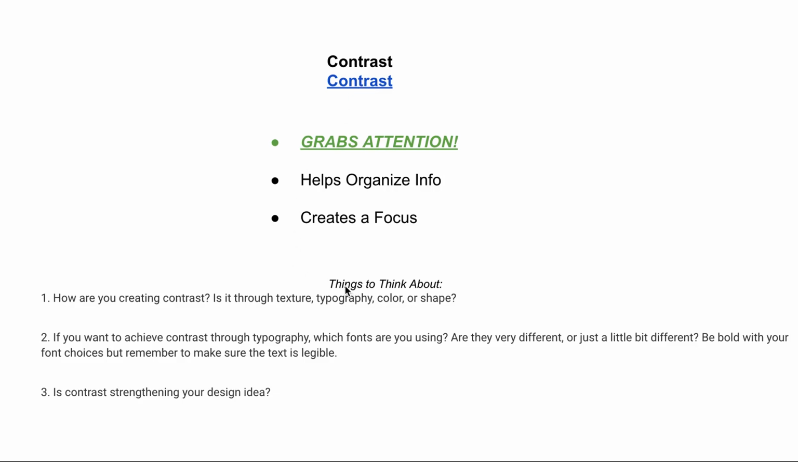There's some important questions to think about when you're thinking about contrast in your designs. For instance, how are you creating contrast? Is it through texture, typography, color, shape? If you want to achieve contrast through typography, which fonts are you using? Are they different or just a little bit different?